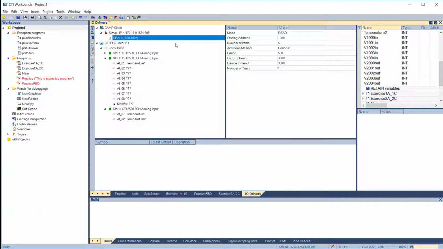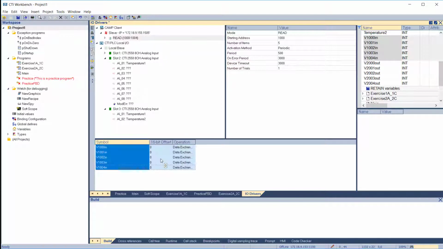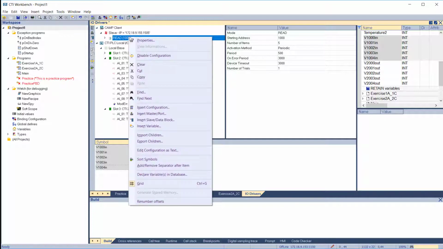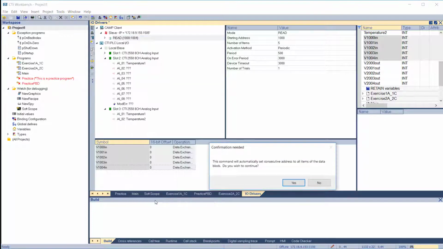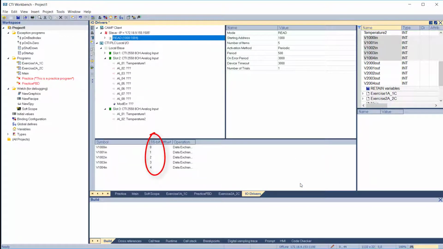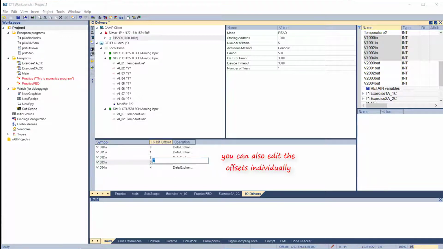Now that the read command is created, we can simply highlight it, and drag our desired variables into the child details pane. You'll note that the offsets are all set to 0 initially. To automatically renumber them, select the command, right-click, and select Renumber Offsets. Now they're renumbered in order. You can also edit these individually, if desired.